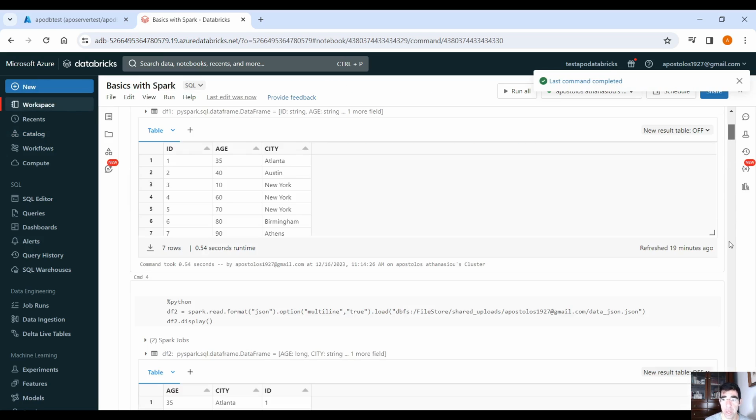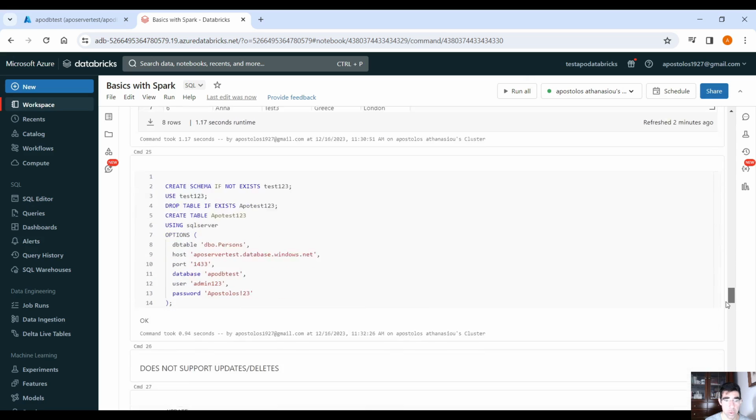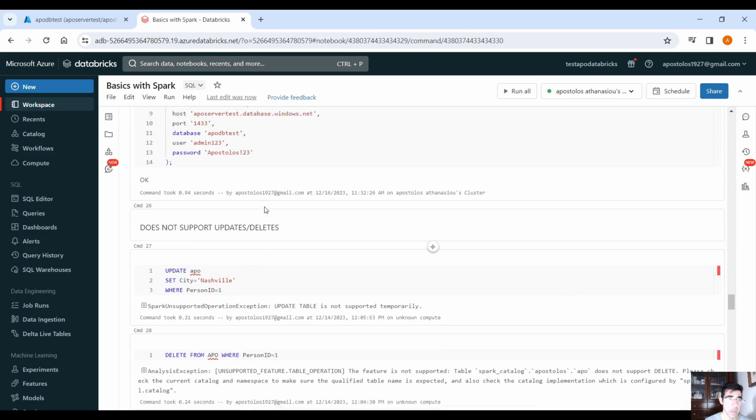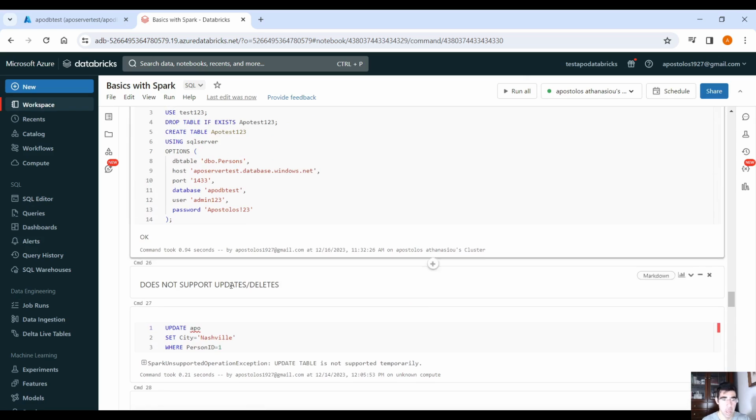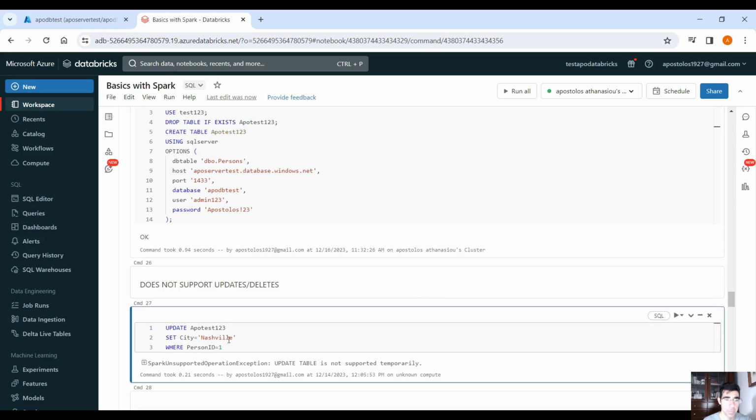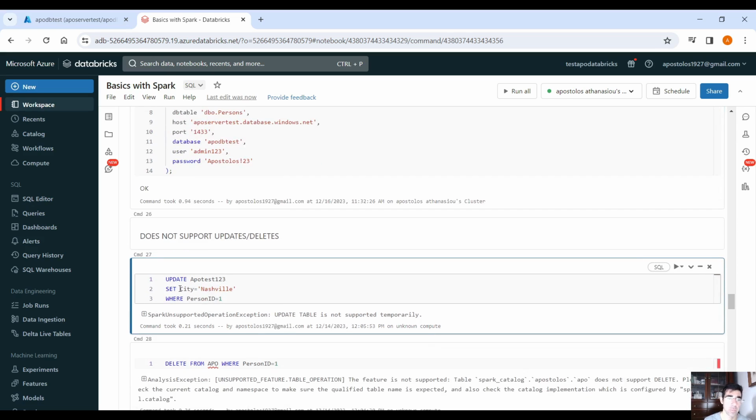And let's run the next query. That was this one here. For example, let's update the table, right? And change the city, where person ID equals 1. If we run this, it says update table is not supported temporarily, right?